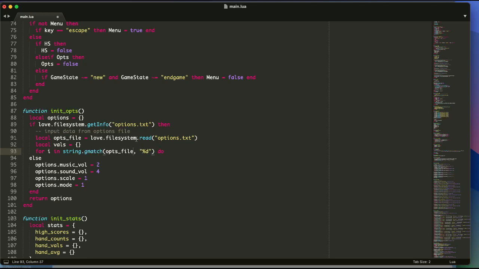So a gmatch, essentially, I'm giving it a format string. So I'm looking for integers. This is like a C thing, but apparently Lua uses it too. I think a lot of languages, anything that uses format strings will understand this as integer. And string.gmatch searches a string that you're giving it, and it looks for that matching pattern, and it goes through all of the matching patterns. So it gives you an iterable thing.